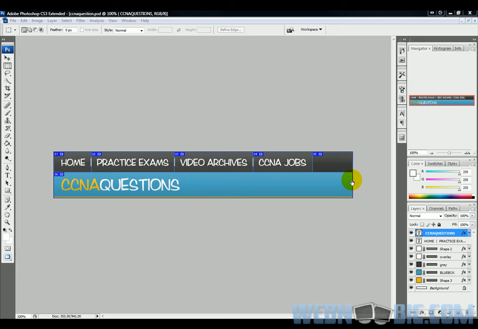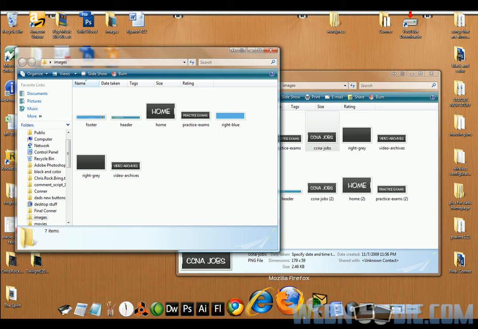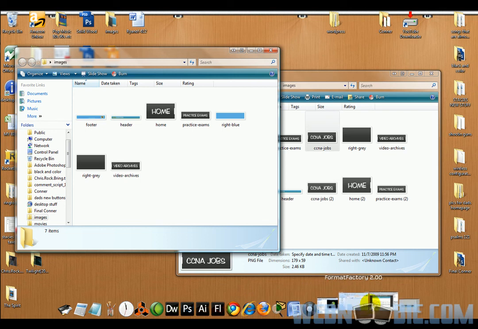In order to do this, we've started in Photoshop here. I've just got a couple buttons up on top with a little logo, CCNA questions, and I've already sliced them up, as you can see. And what we're going to do is change one of these buttons. And let me drop this down really quick to show you my Dreamweaver. We'll open it up down here.